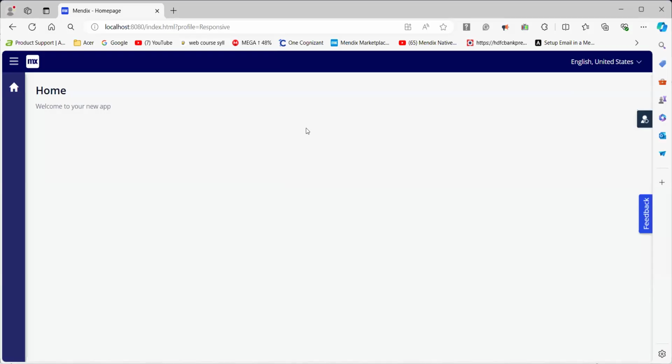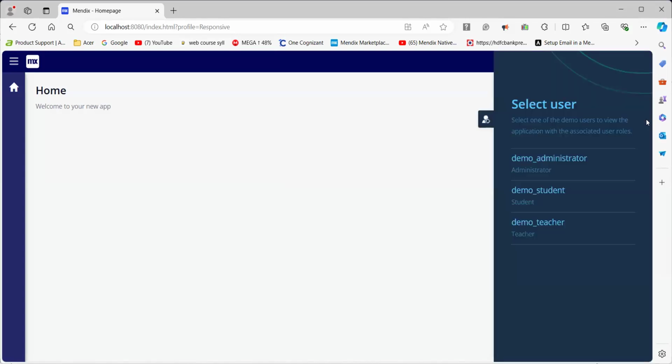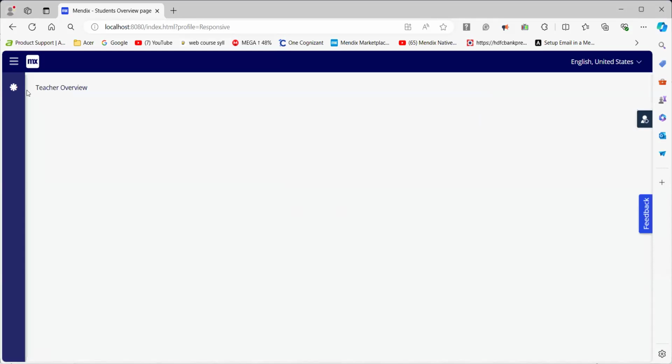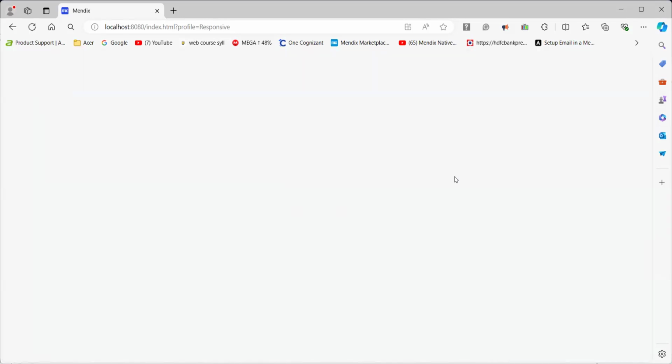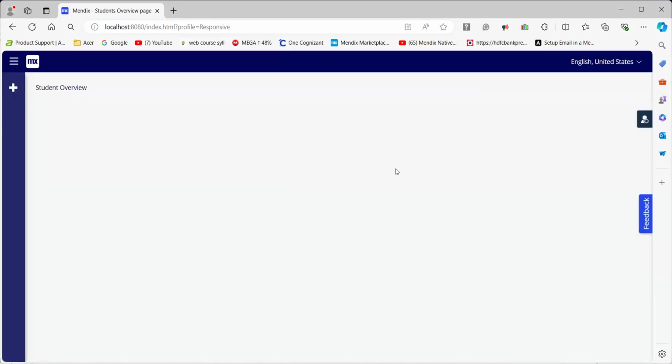By default we log in as administrator, but let me go ahead as a teacher. See, the navigation itself changed. Previously it was home, but now it is the teacher overview page. Similarly, change the role to student. So each role can see their own page only, they cannot see the content in other pages. Okay, so that's the security part.